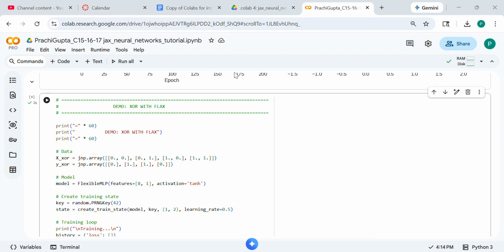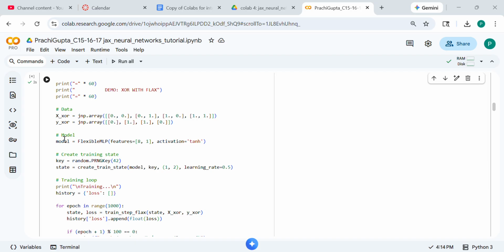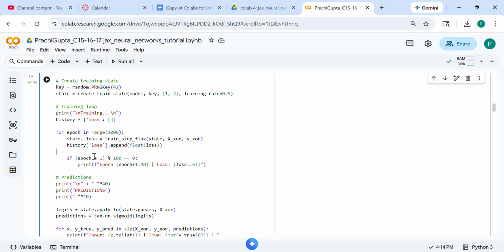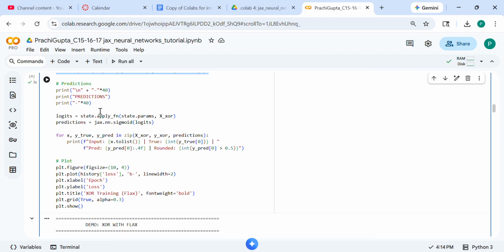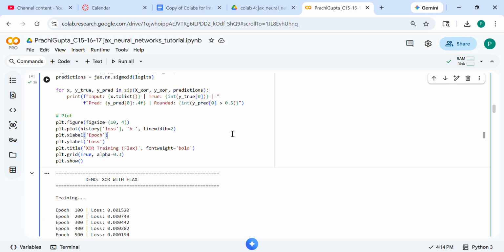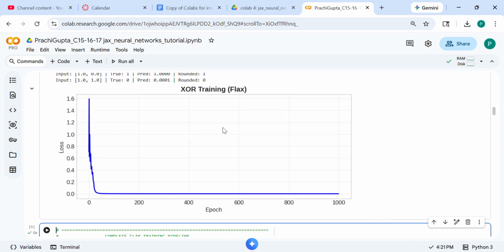Next we tackle the XOR problem using Flax. This demonstrates how a small network with a tanh activation can learn the non-linear XOR logic, achieving near perfect predictions. So let's see. We have X and Y, we have this model, we have this training key. We will do the epochs and then apply the sigmoid function here, and then I'll run it.